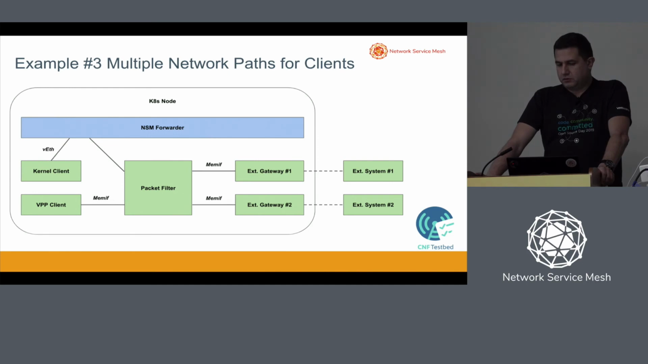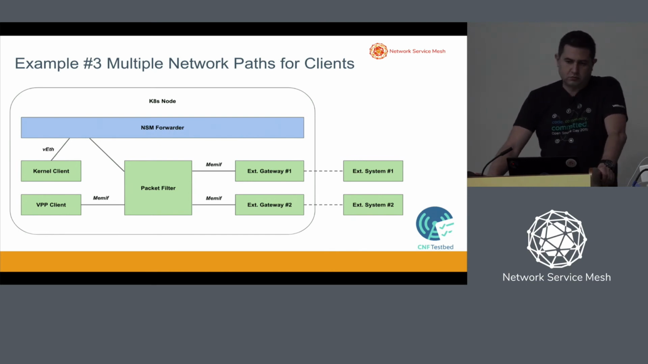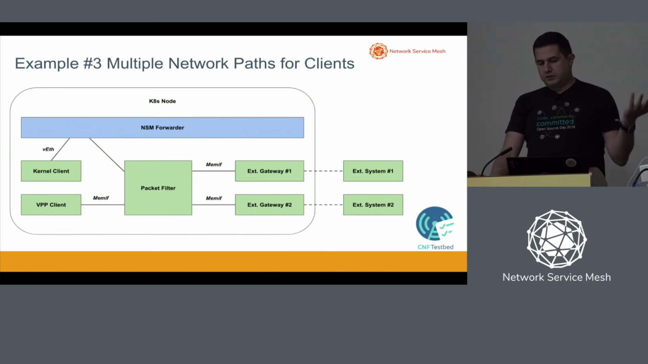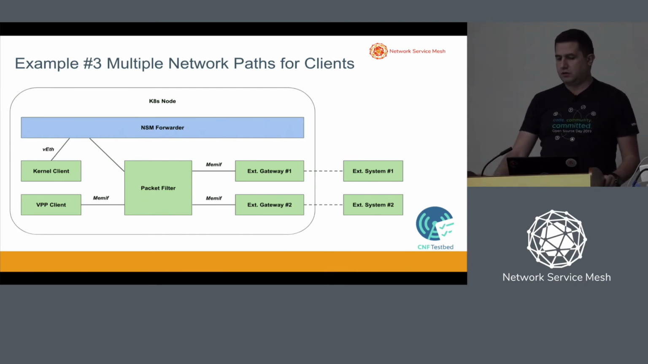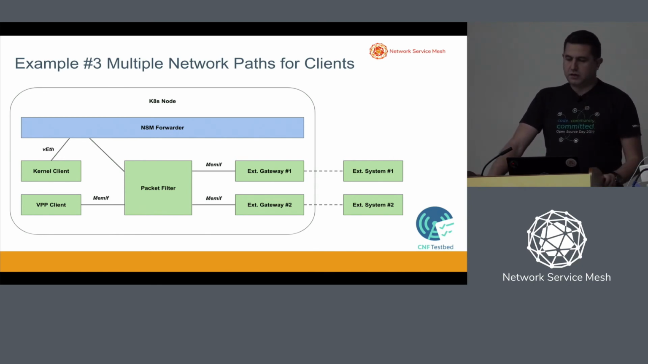These are privileged VPP containers. They have direct device assignment of PCI devices that are on the host, 10 gig NICs, if I'm not wrong. Yeah, 10 gigs. It's just something that DPDK can talk to, not specifying that it should be a 10 gig NIC. The thing is that on the left side here, you have essentially MEMIF, which is managed through NSM. On the right side, you have essentially a PCI device attached, which goes out directly to the external system.